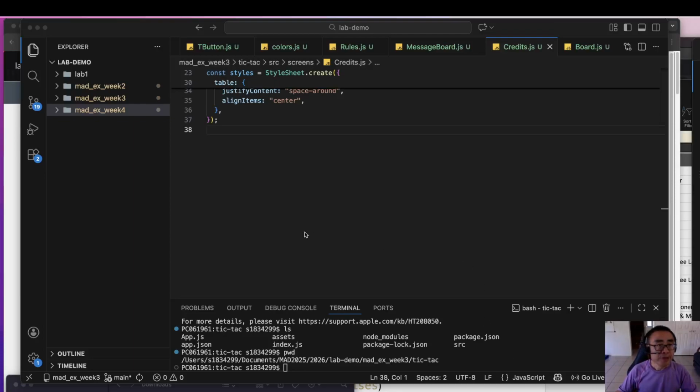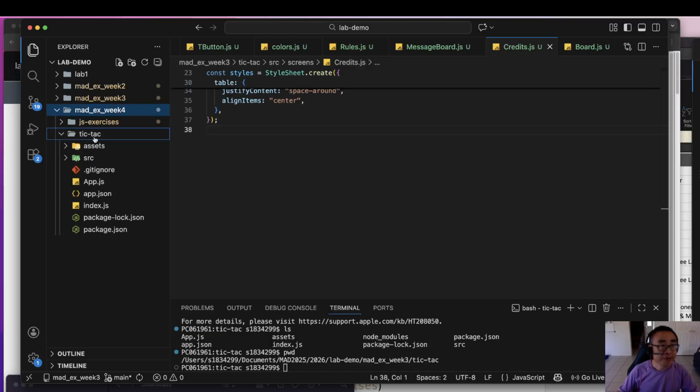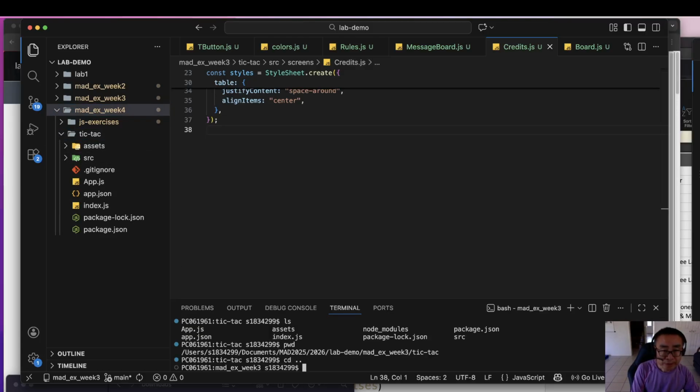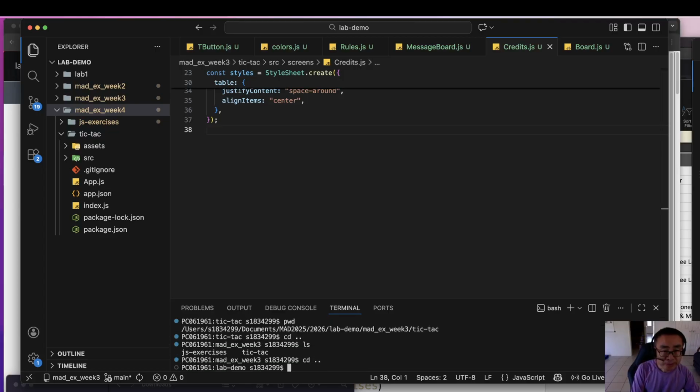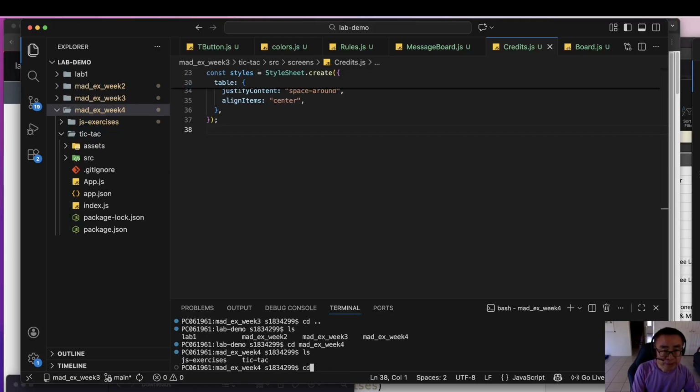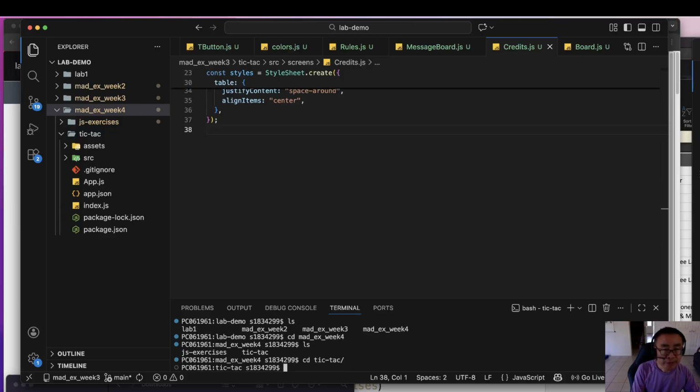Now we'll try to do the tic-tac-toe section, right? We look at this code. cd into week 4, right? cd tic-tac. We haven't installed the package yet, so we run npm i.